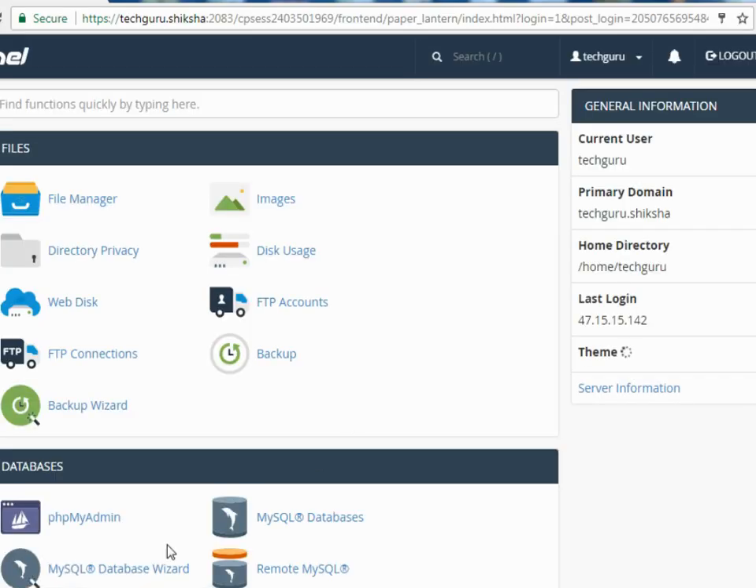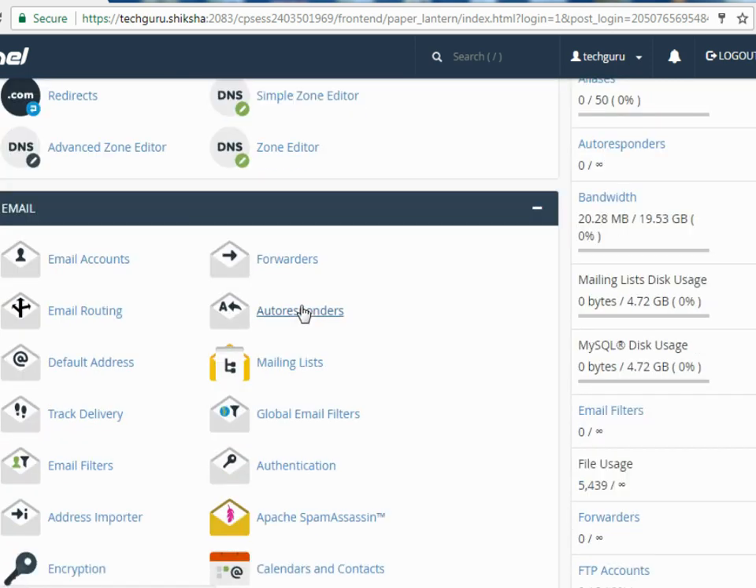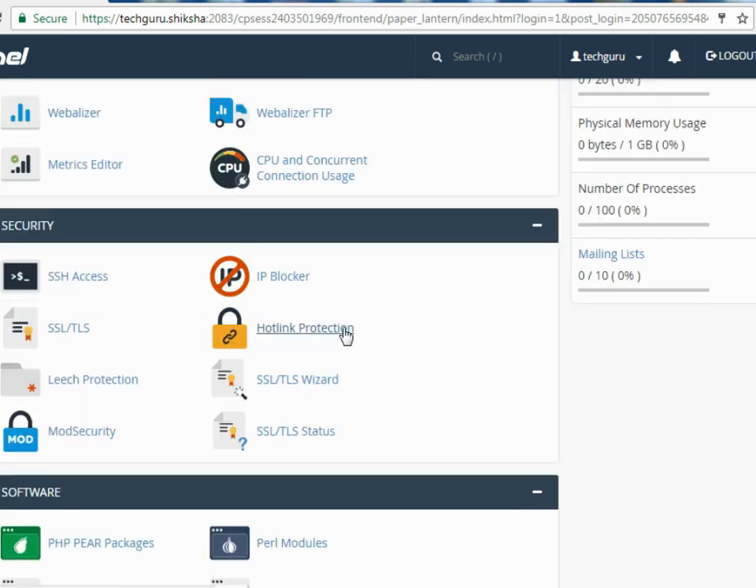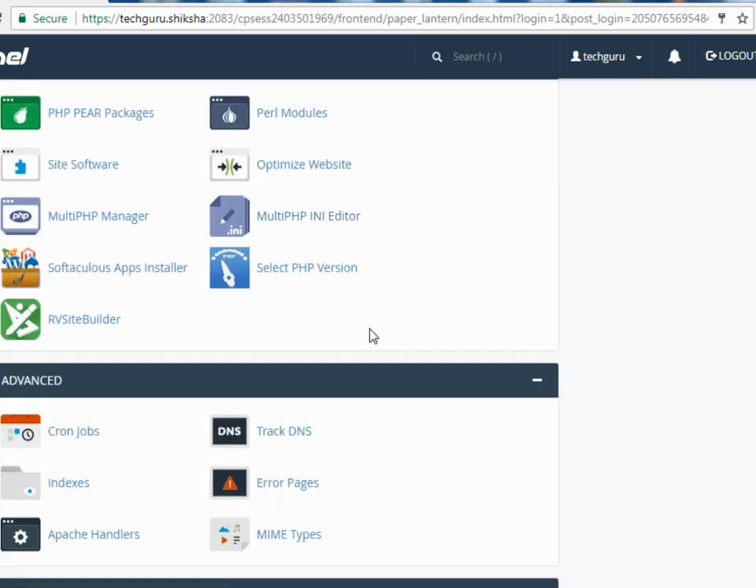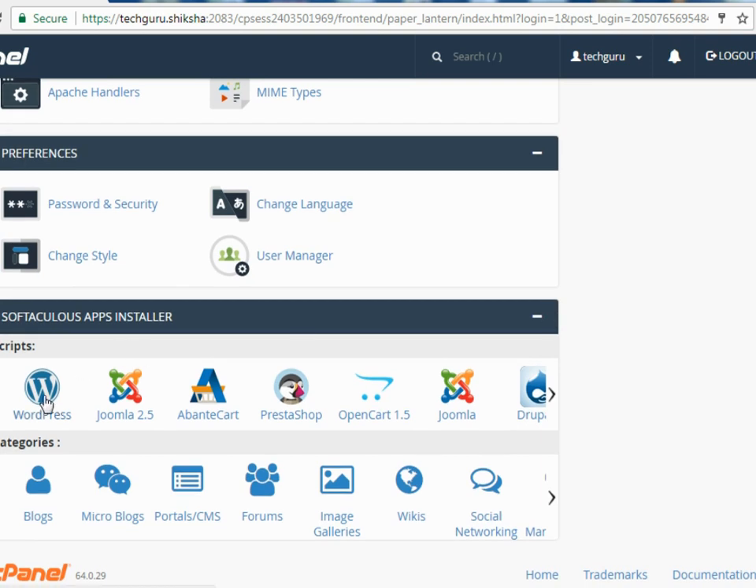So over here you need to scroll down a bit, or the cPanels are almost the same for any hosting service that you buy. So you just need to look for Softaculous installer. They have many softwares to install directly from there. So here it is, Softaculous apps installer, and they have made another section wherein the softwares are visible right away. So we'll click on that, WordPress over here, and once you click on WordPress, then this screen will come up.